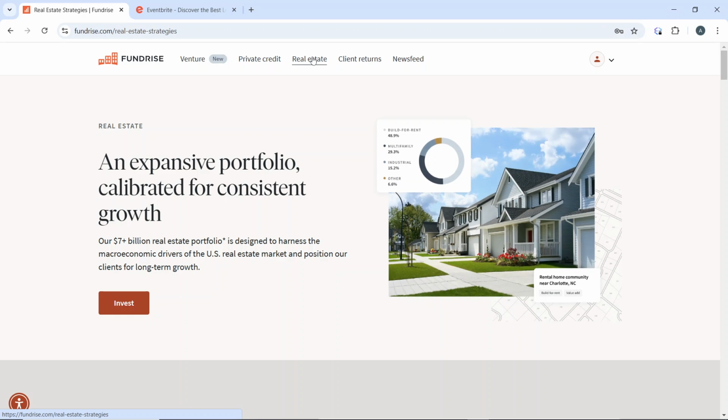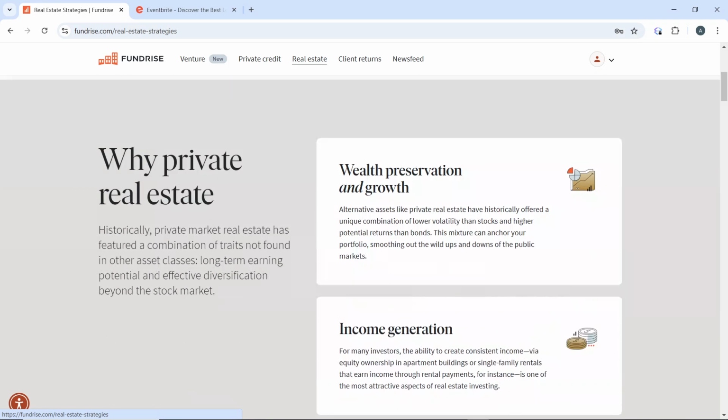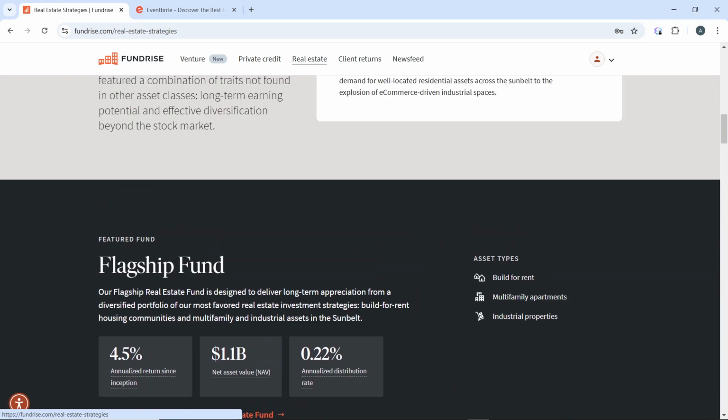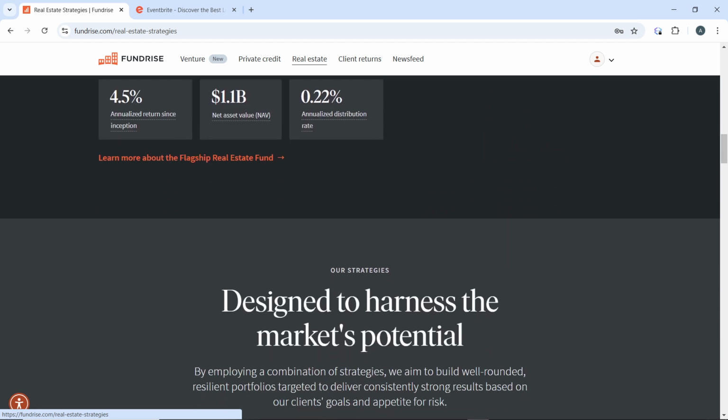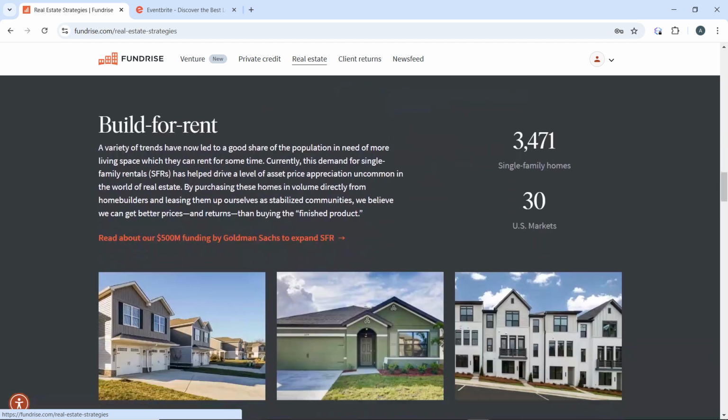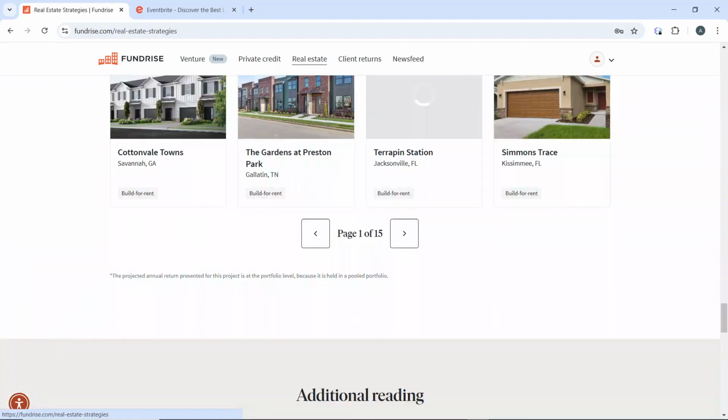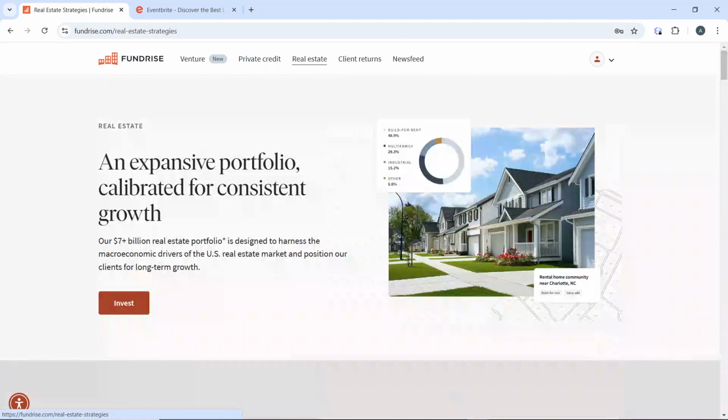In the real estate section, let's say you have an investment here already. All right, I do not have an investment, so we're not currently seeing anything here because I do not have an investment. So let's say you have already invested.